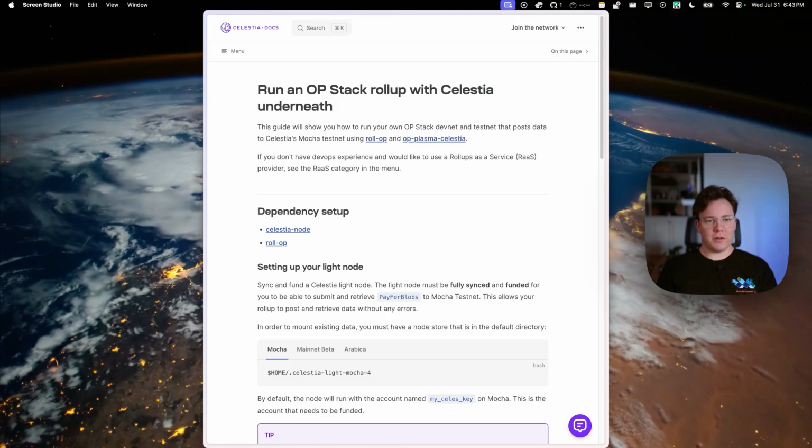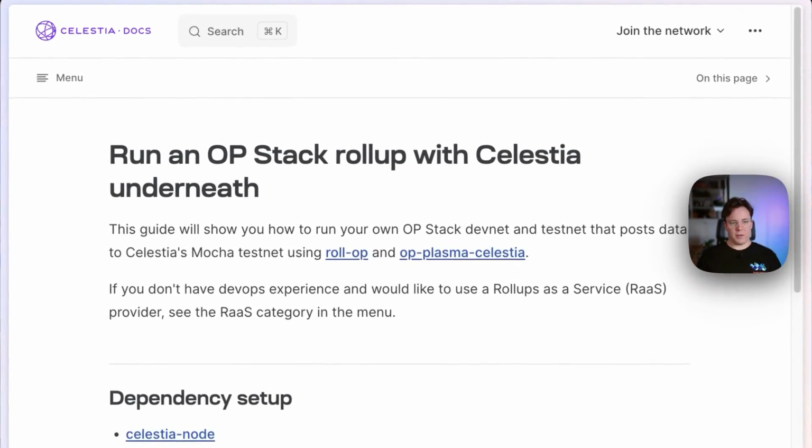Welcome. In this tutorial, we'll be going over how to run an OP stack rollup with Celestia underneath. We'll be going through two different versions. The first version will be running a devnet that posts to Celestia's Mocha testnet, and then we'll run a testnet that posts to Celestia's Mocha testnet, but instead of using a mock L1, uses Sepolia testnet for Ethereum.